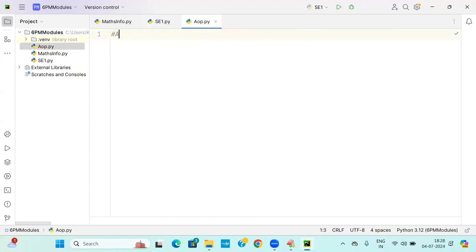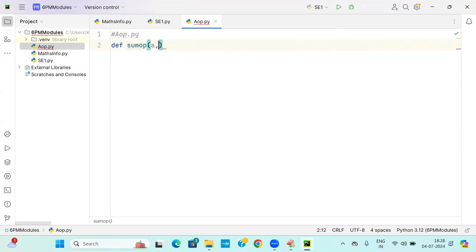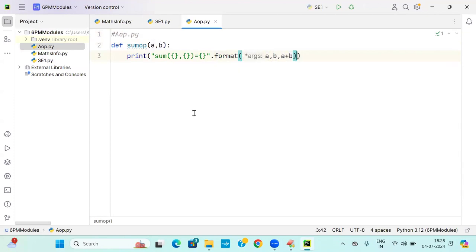AOP.py. This is another program I'm going to write. In that I'm defining sum OP of A comma B. I'm defining here called what? Sum of first value comma second value is equal to dot format of A comma B comma A plus B.